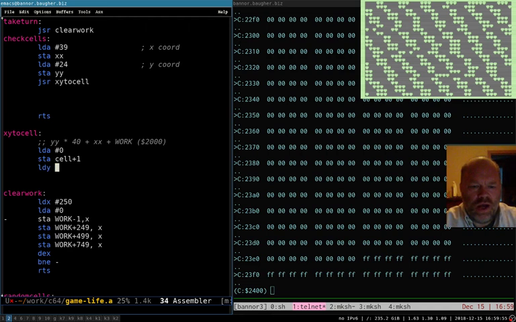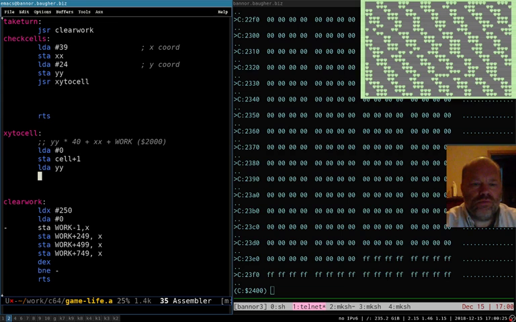And we'll go ahead and load Y. I'm going to stop and think for a second. So we have our XX and our YY as zero page memory locations to hold the coordinates. So we need to load the YY value that we already stored and store that into cell, the low byte of cell. So cell is a 16-bit value, and at this point it's going to have just the Y value in the low byte and zero in the high byte. So right now it's just going to be equal to our Y coordinate.